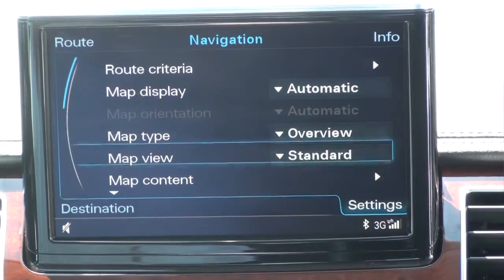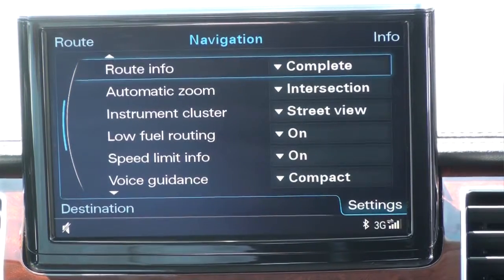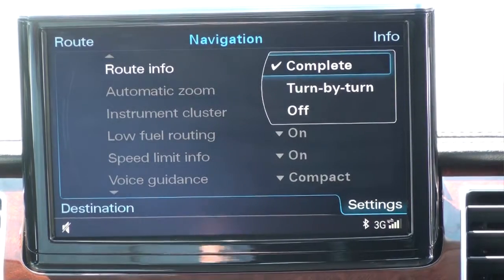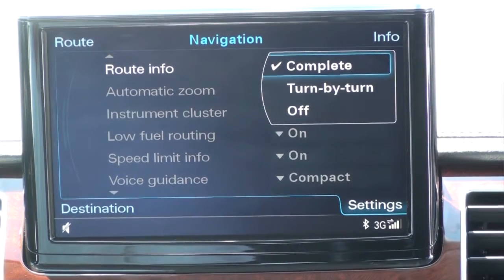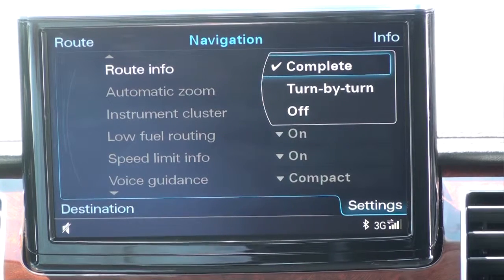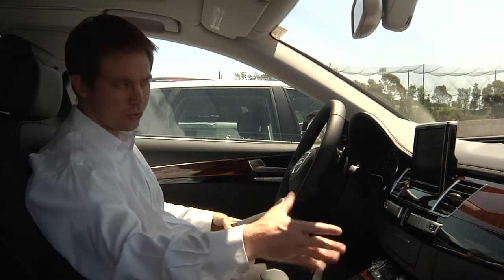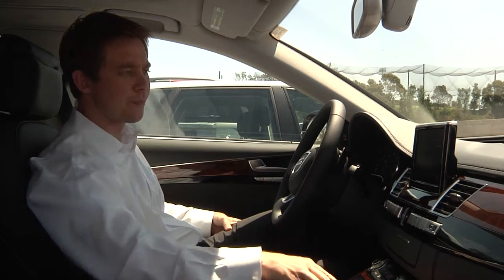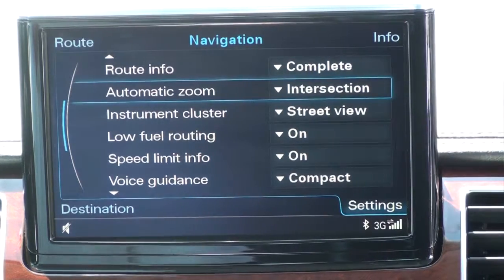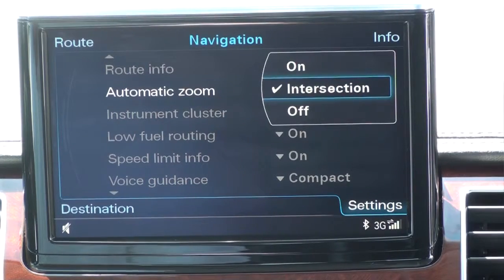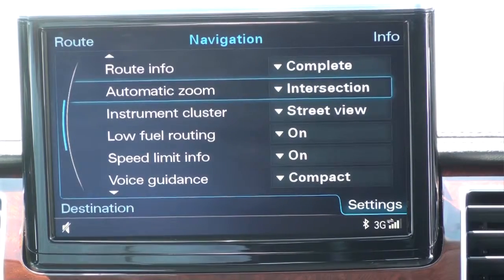So we're going to go back into settings, scrolling past map content, route info. You can have complete information about the route, which will give you next gas stations, what's coming up on the next exits. You can just do turn-by-turn information, or you can turn route info completely off. You're only going to see this when you're using the navigation system and you're using your guidance system to go somewhere. So automatic zoom, this again is only used as you're using the navigation system and you're going to a destination. You can zoom in on an intersection, you can zoom in on whichever road you're on, or you can have that feature completely turned off.